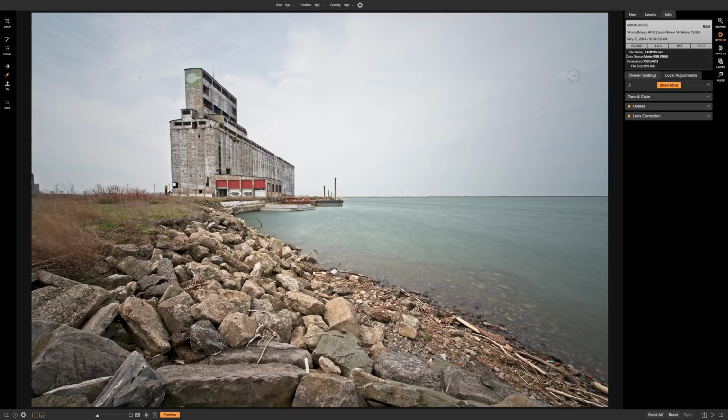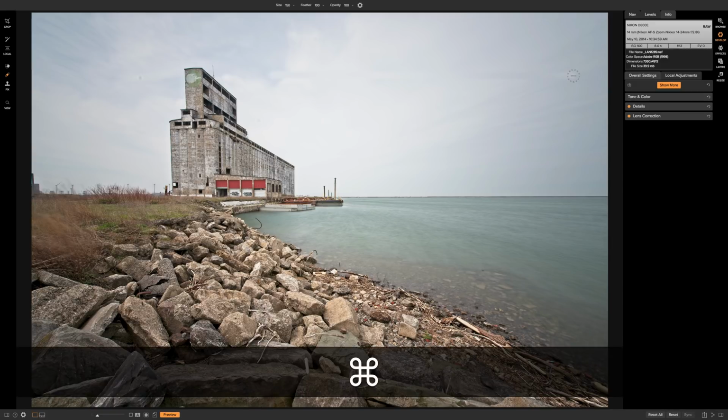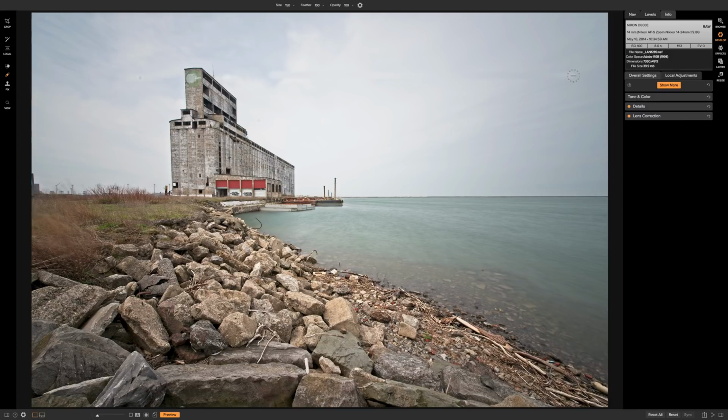Now, I made a big, ugly straight line in my image here. I want to undo it. I'm going to hit Command Z as in zebra. If you have a PC, you would hit Control Z as in zebra. There is no history panel in On1, and I hope they add one soon. With a history panel, you could step back many steps. With On1, you have to go back one step at a time by hitting Command or Control Z every time.